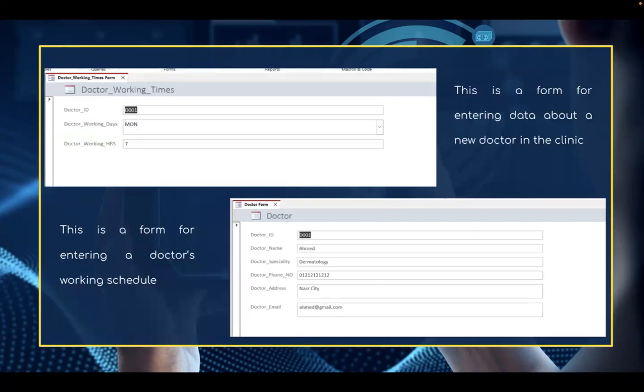Then for the other two forms, we have the doctor's information form by having the doctor's ID, doctor name, and the doctor's specialty, and his phone number, address and email. And we see the doctor's working times by adding the doctor's ID and the working days and working hours.